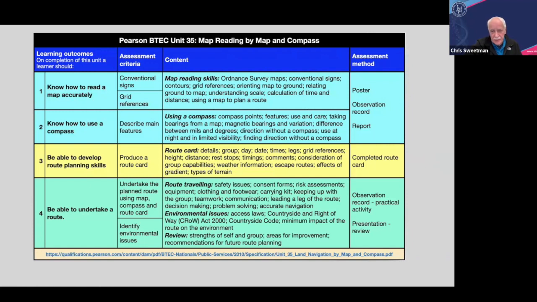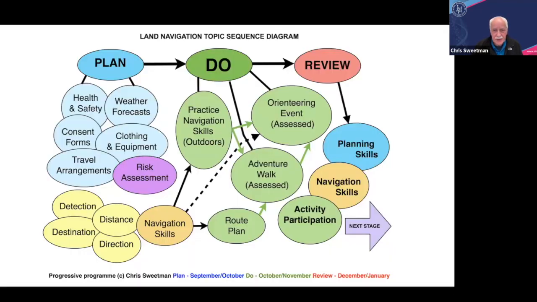Can we use a graphic organizer to support that? Well, some teachers will know you can have a topic sequence diagram, and there you have all those elements. So the plan bit is like September, October. The do bit is October, November, and then we review in December, January. So all the elements of the table are put into that topic sequence diagram to help you deliver. And this is a version that you could provide to students to help them understand where each of the elements fit in.